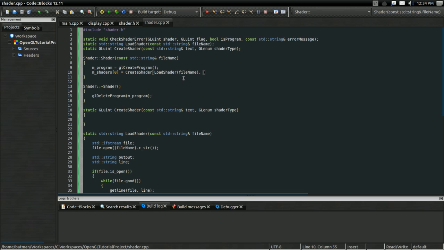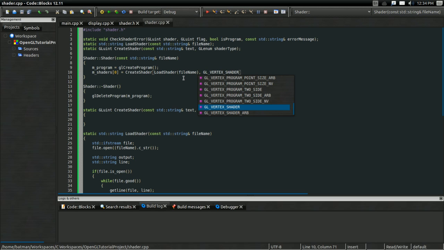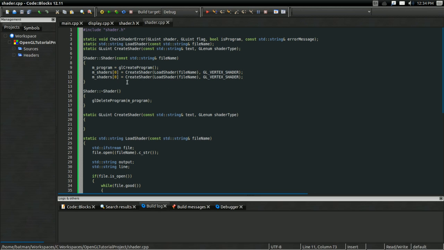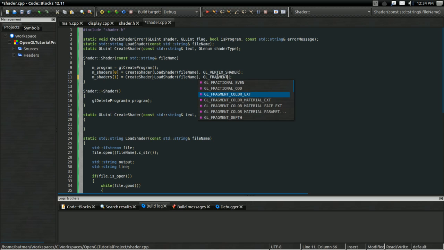As for the shader type, I'm going to say 0 is our GL_VERTEX_SHADER. And so yeah, this way we'll know, this way we know in our helper method what type of shader we should be creating. And I'm going to do the same thing for number 1, except this time for GL_FRAGMENT_SHADER.